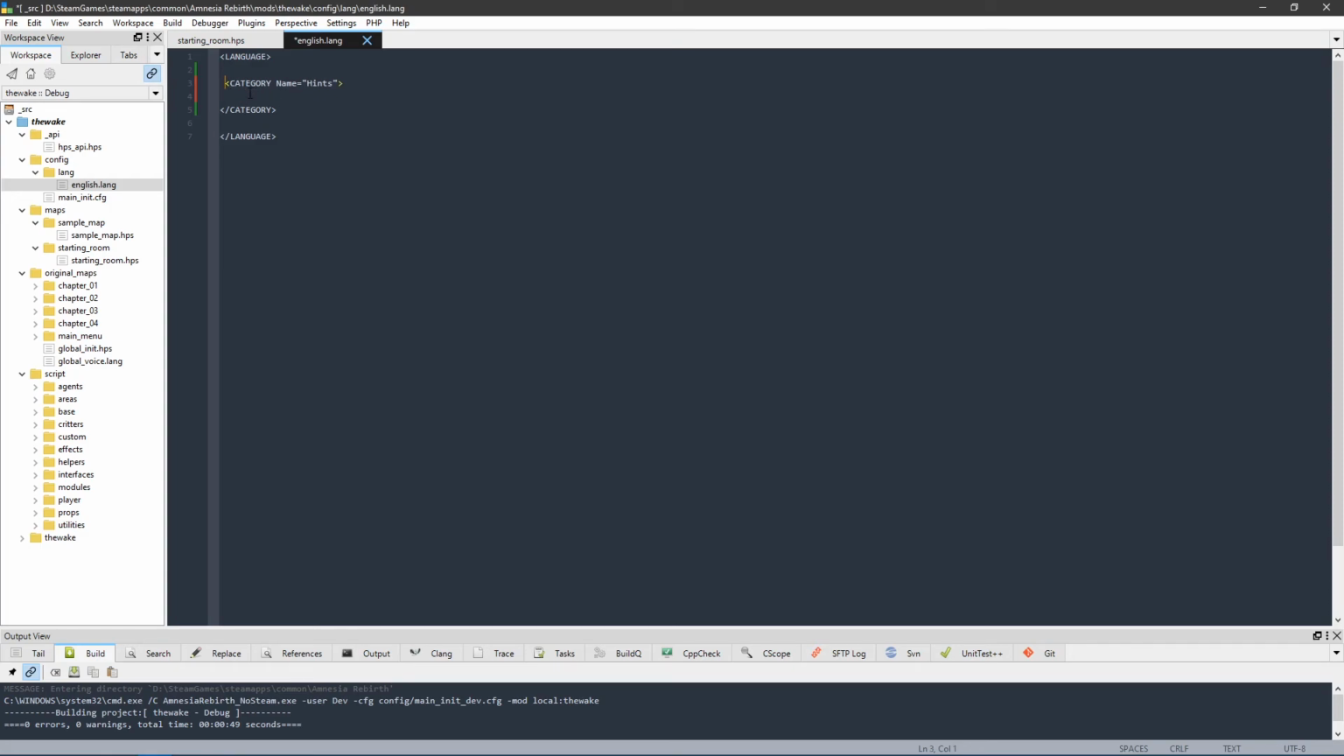And we'll put 2 spaces here, just to create a little bit of space. This has to be wrapped inside of this language. This language part is what declares this file to be a language file, essentially. So everything will have to be within these 2 language entries here. So anyways, category, it's going to be hints.